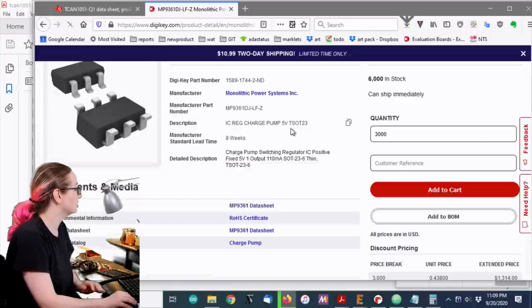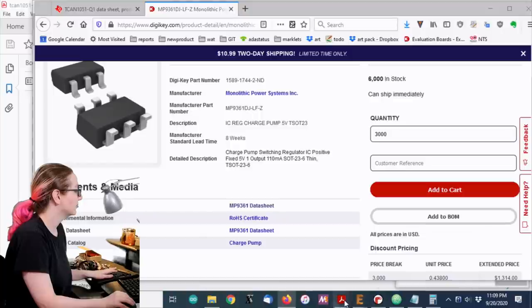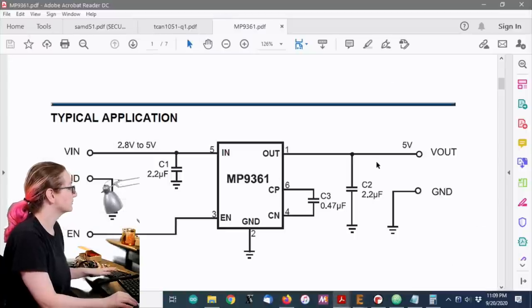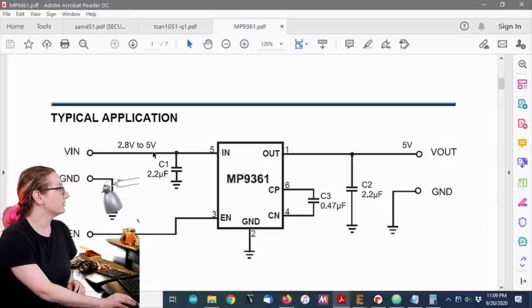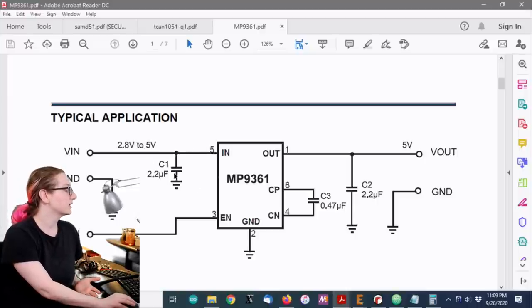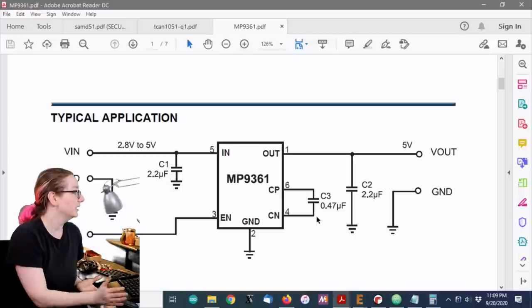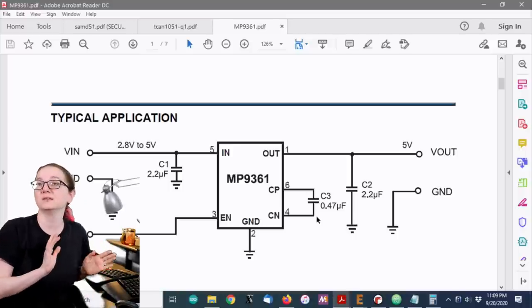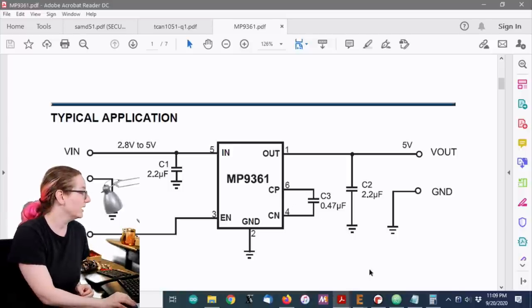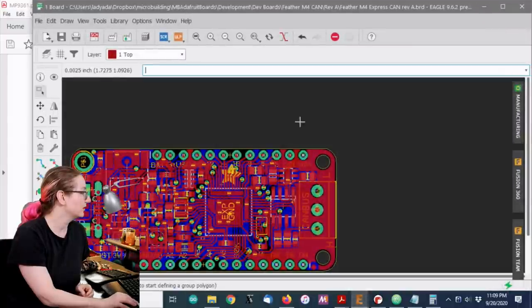Checking out the data sheet for this, it's pretty simple. The input is 2.8 to 5 volts. You see the capacitor on the input, the capacitor on the output, and one small capacitor between two pins to help it do the charge pump. And there's an enable pin. It's the easiest possible way to get about 100 milliamps out. And so that's what I've done on this design.